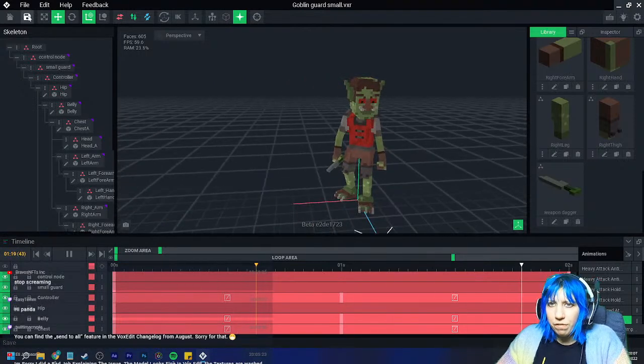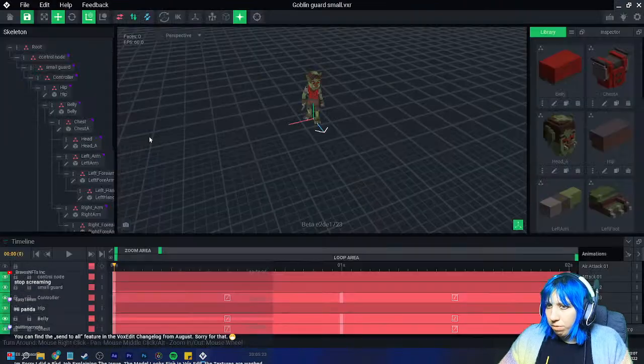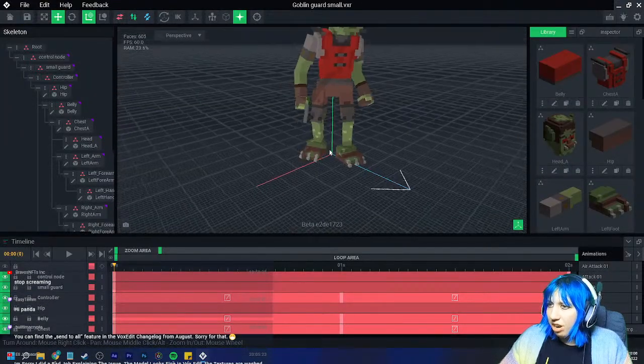Okay, so we have Raffi, the small guard right there. So we explained quite a few things and I got him done.